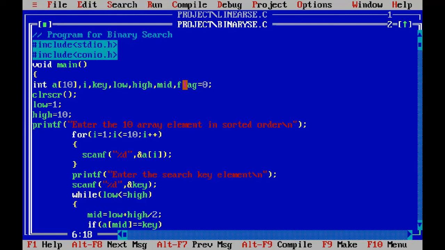Initialize flag with zero. Then I have declared low with the value 1, then high is equal to 10. Okay, the size is 10. So I have started the indices from 1 to 10. That's why low is equal to 1 and high is equal to 10. After that, printf enter the 10 array elements in the sorted manner.